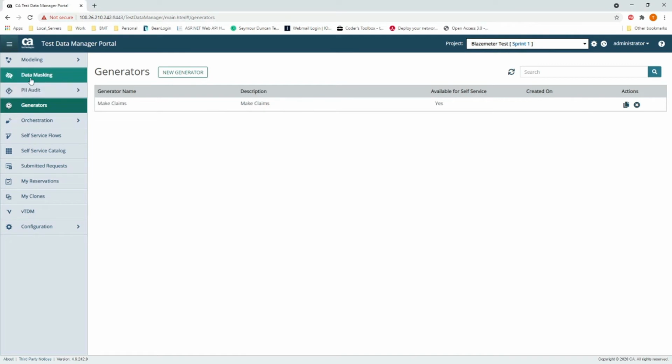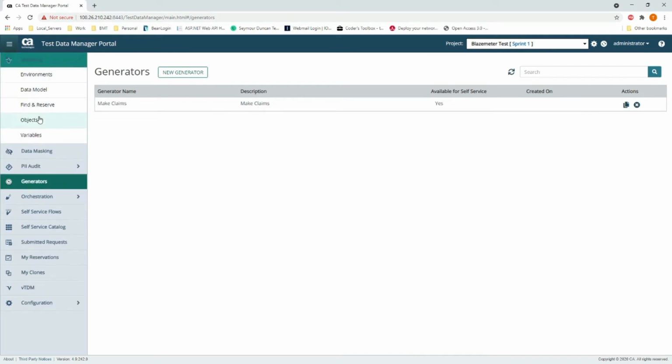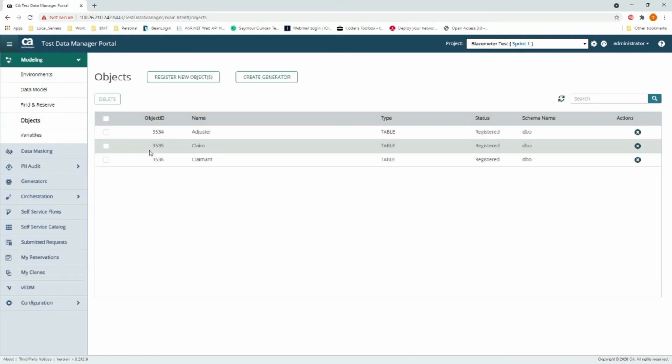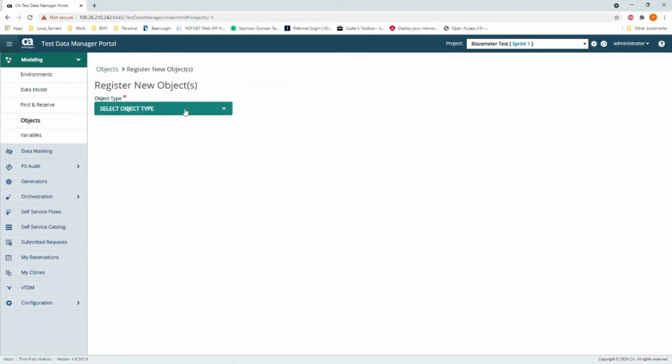Now with the generators, the only thing I did was create a model. From your model, you're going to create objects. With these objects, it recognizes, some of them are pretty simple. If I say register new object, I can pick from a WSDL, XSD, XML, or request response pair. For example, if you're doing a TDM test or something along that, a JSON file.